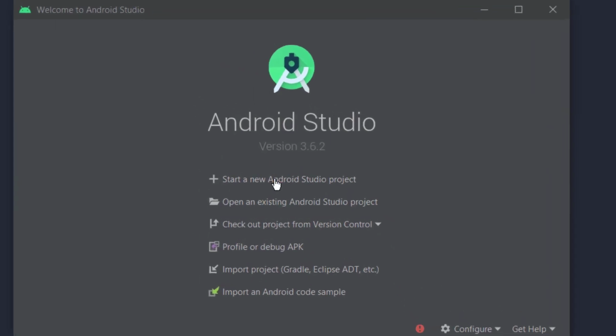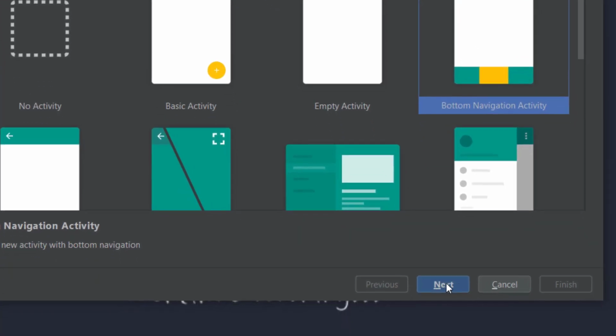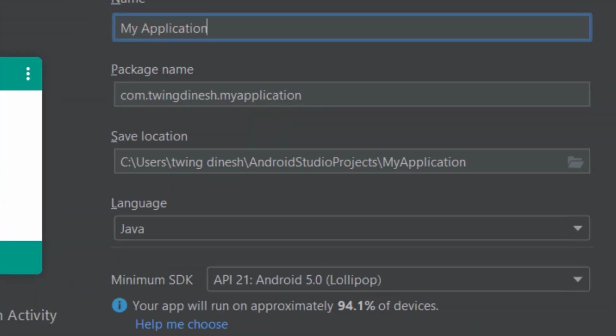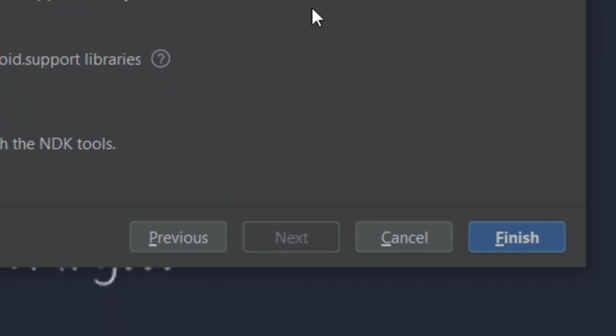So I am opening Android Studio and creating a new project. I am selecting bottom navigation activity. It's not an empty activity, remember that. And changing the application name as COVID tracker and click finish.